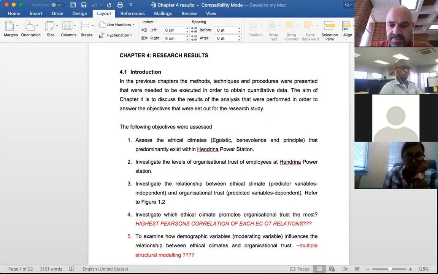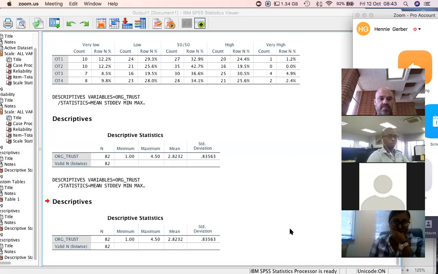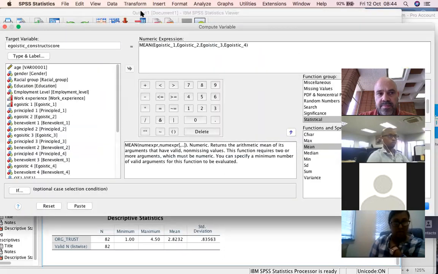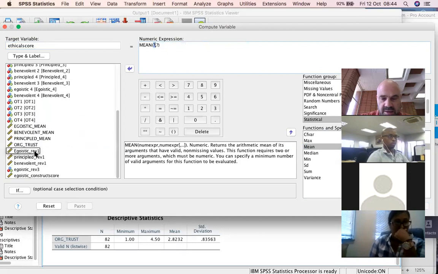Let me just show that to you quickly. Let me just share SPSS. Can you see the output screen? Okay, so now what we want to do is go to Transform, Compute Variable. I just call it score to be quick. And then I want to take the mean of these already calculated constructs, which are egoistic, benevolent and principled.